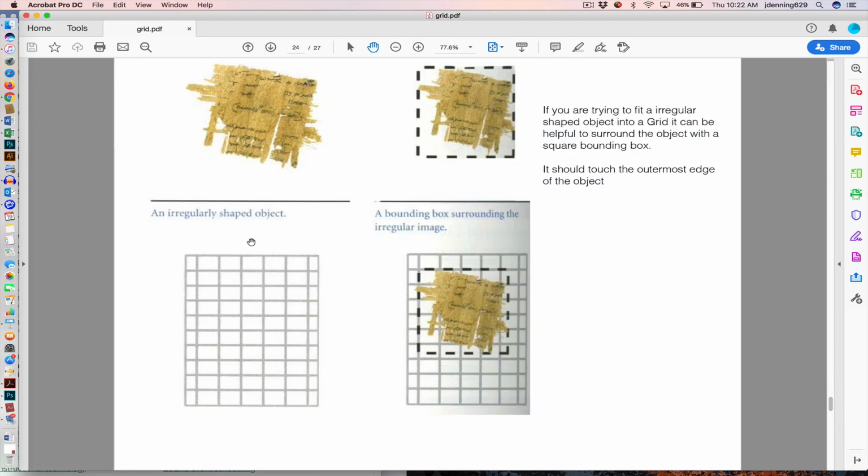So what if you have sort of an irregular shaped object or image and you want to put it in a grid? What can be really helpful is to create a square bounding box around the object and just kind of make it so that each edge sort of touches the line of the square as best you can. And then that helps you just strategically lay that element into the grid or place it up against the grid lines.